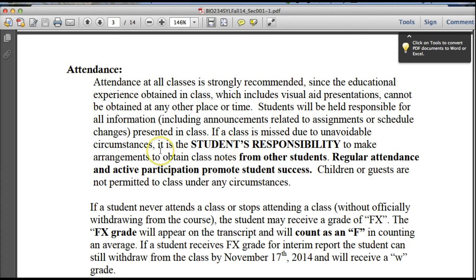So here's, let's read it together. If you do miss class due to unavoidable circumstances, it is the student's responsibility, aka yours, to make arrangements and obtain the notes from other students, not me. Right? Any other course material is your responsibility to get. Now, if it's anything that I posted, you'll have access to it on Canvas, but anything else you need to get from your fellow classmates.